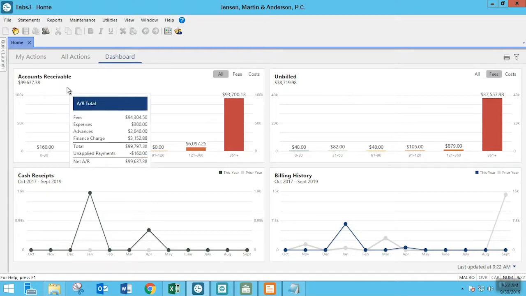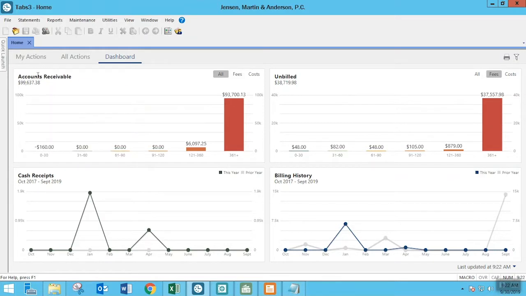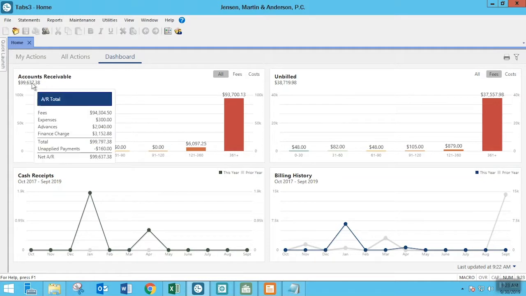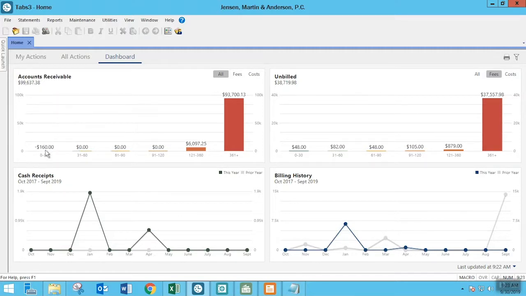The first thing that you're going to see up here in the upper right hand side is your accounts receivable. You'll be able to see what your total accounts receivable is right now. And if I hover, it opens up and even breaks it out to show what that consists of: fees, expenses, advances, finance charge, and even unapplied payments if we have any. So that's nice. This is breaking it out over the aged period of time, so you can see what's 0 to 30, 31 to 60, and so on. And again, you can hover over each one of these columns to show you the breakdown of what's there.